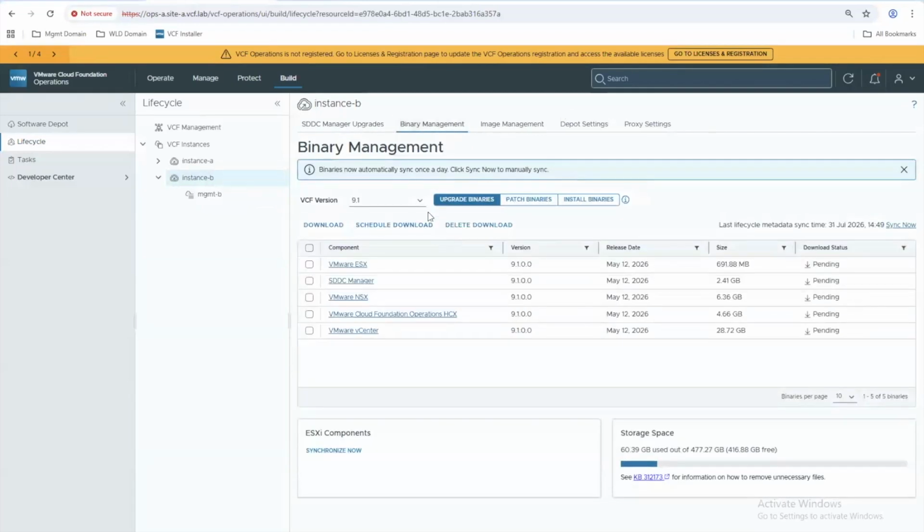Yeah, so under the binary management, right? As this is a patch, it will appear under the patch binary, not upgrade or install. So go to the patch binary and you see that I have ESXi with that 0100 and it is already downloaded. If not, your patch depot, the software depot, should be ready and then just do the download for it, right? Once it is available, we are good to go for the next step.